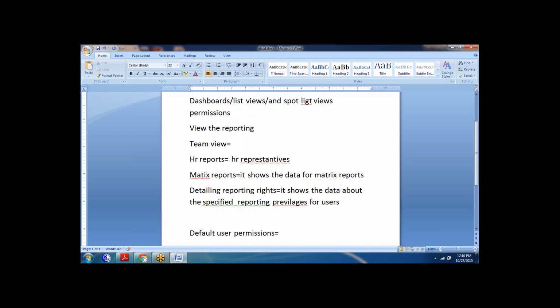have access to the dashboards, like access for list views and access to the dashboards, then you go for the default user permissions. That means the default user permissions are nothing but the permissions that all the active users will have. For what? For all the dashboards, list views, list view permissions, spotlight permissions, etc.